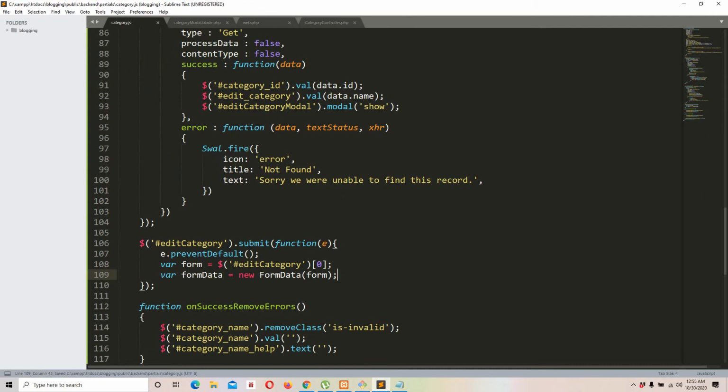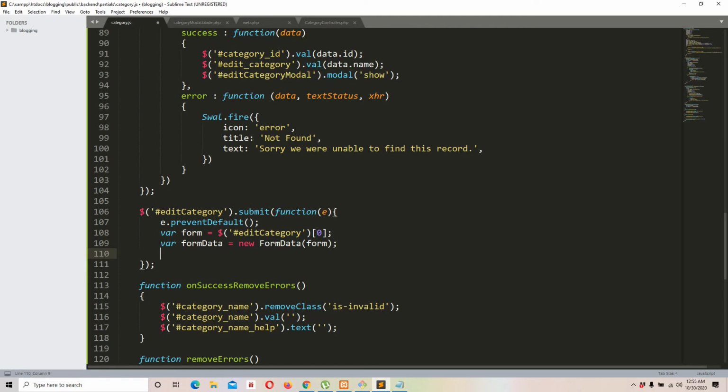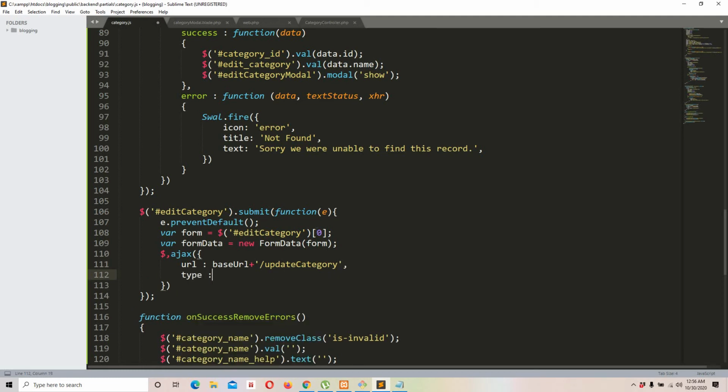Okay guys, so now we have our form ready. Now what we need to do is create another Ajax request. Now let's put a URL that we want to hit. In this case, once again we are going to use the base URL. So now you can see why base URL was necessary for us to implement in the master layout, so that we can use it anywhere we want. Now let's create the route, and let's say update category. That's it. Type, this time it is going to be post.